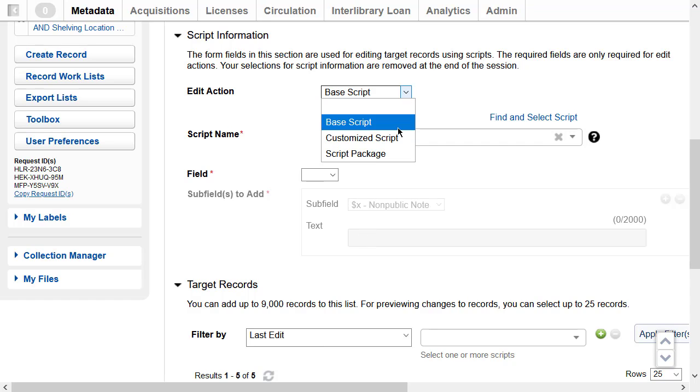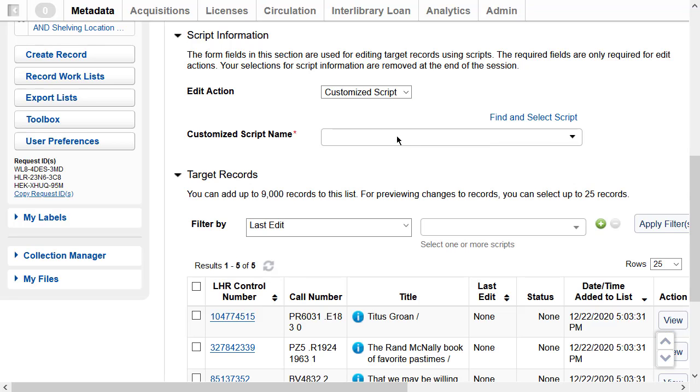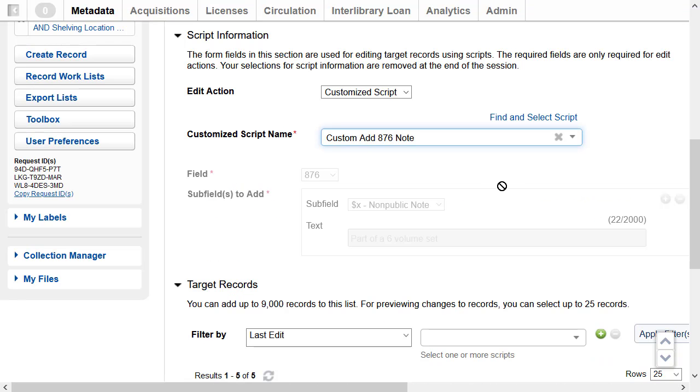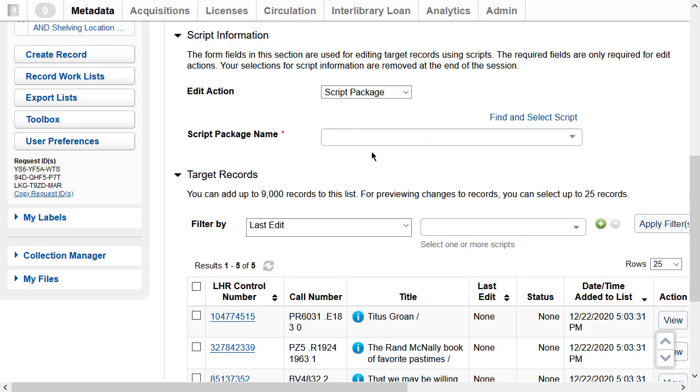Or I can choose a script that I've already customized and then select the script that I want to use. For instance, say add 876 notes, and when I select that, you will notice that the customizations have already been set, so I don't have to select that. I just say I want to use this, and this is what I want to apply. Or I can select to run a number of scripts at the same time, and I have a script package already created, and I can select from there.